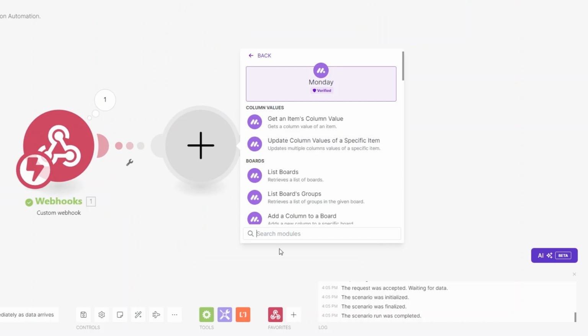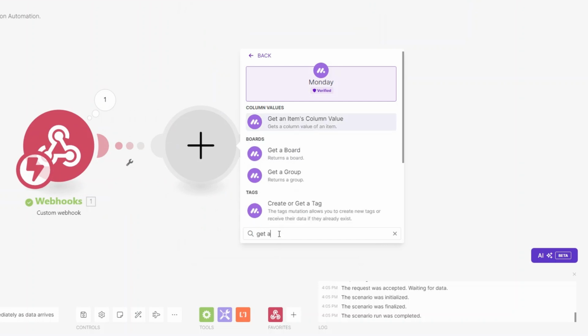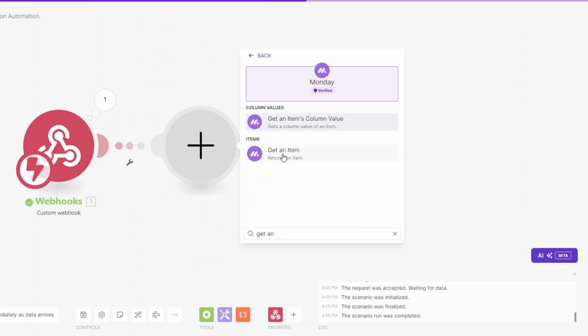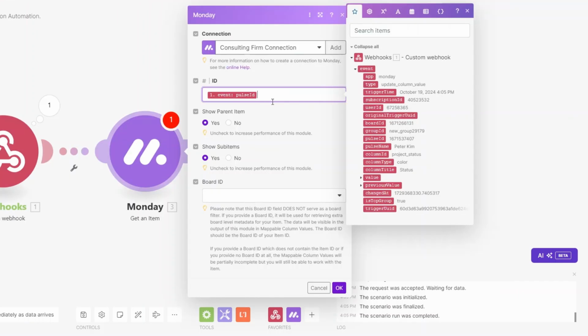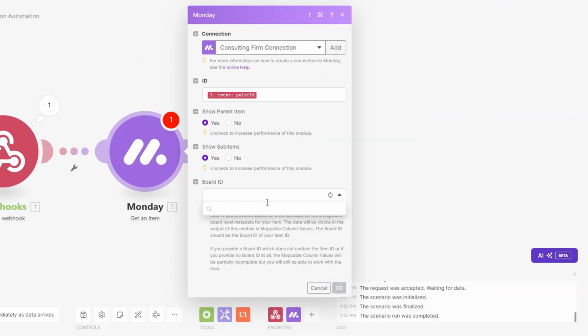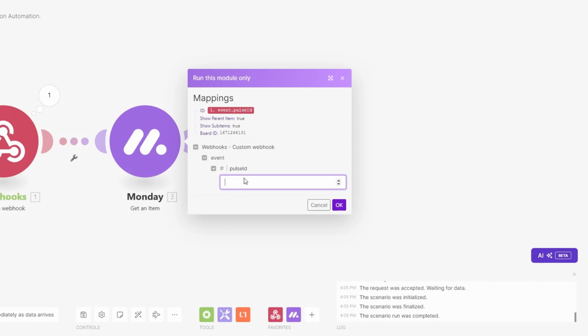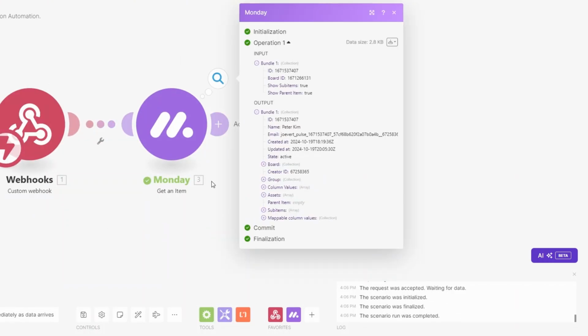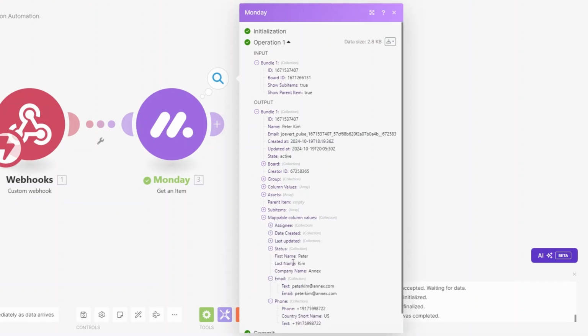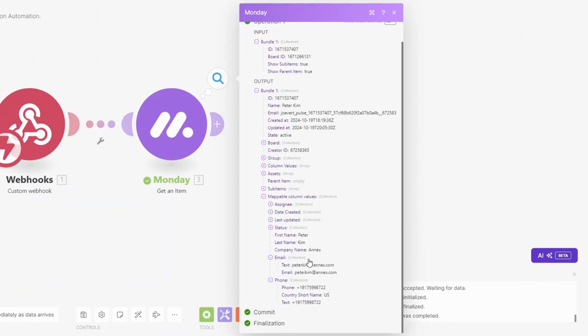And on Monday, I'll search for get an item module. And for the ID, we're going to add our pulse ID. And then for the board ID, I'm going to choose consulting firm, then click on OK. Now here, I run this module by pasting our pulse ID that we copied from our webhook, and then click on OK. And you can see we're getting the rest of their data. So here we're getting their first name, last name, company name, their email, and their phone number.